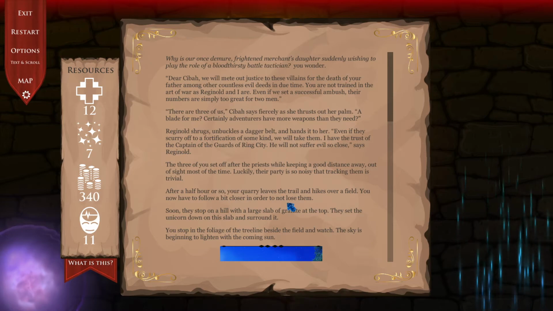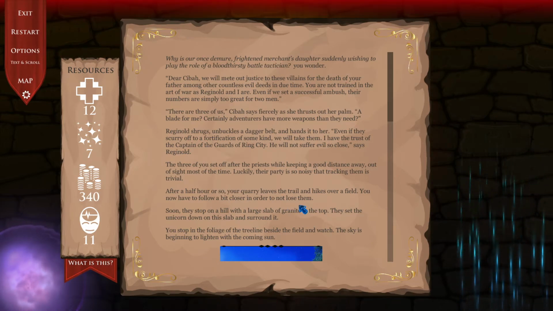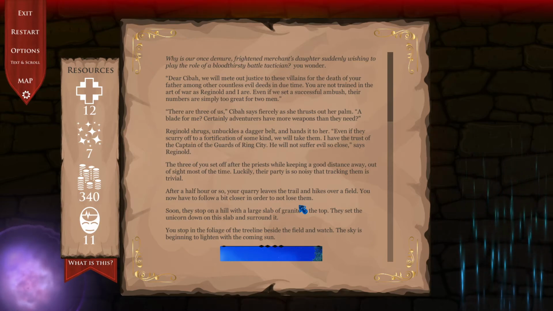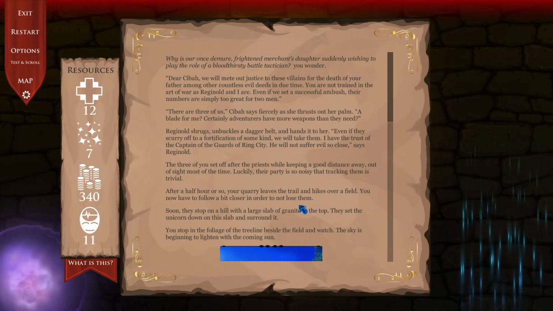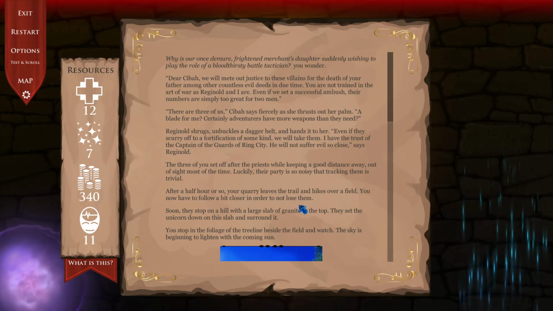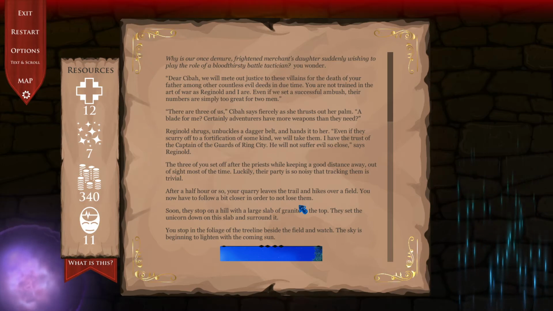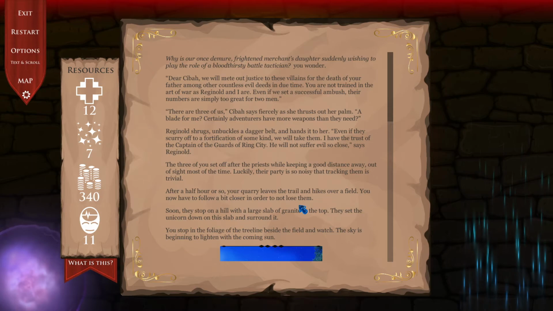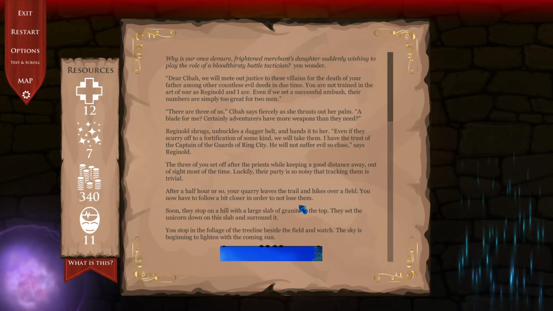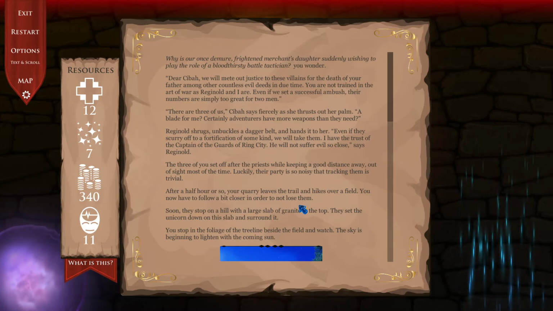Why is our once demure, frightened merchant daughter suddenly wishing to play the role of bloodthirsty battle tactician, you wonder. "Dear Sibia, we will mete out justice to these villains for the death of your father, among other countless evil deeds, in due time. You were not trained in the art of war as Reginald and I are. Even if we set a successful ambush, their numbers are simply too great for 2 men."